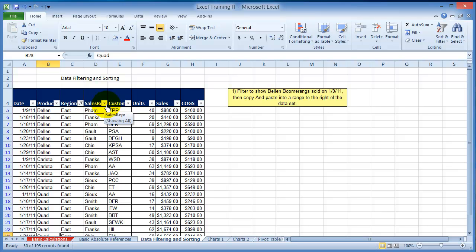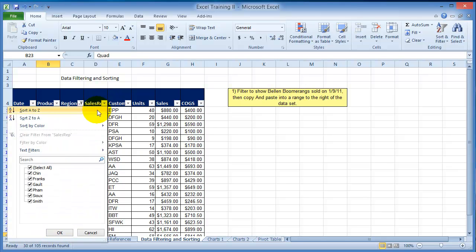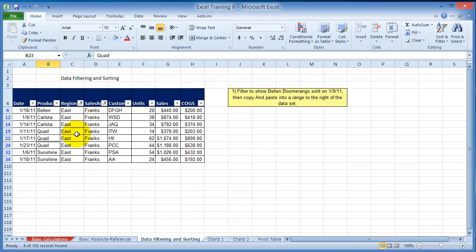So let's say we wanted to filter by region and then also by the sales rep. So you go here on the drop down and you choose, let's say I want only Franks. Click OK. And now these are the results only for Franks. And of course you could sort them again in a different way here. So we have here sorting applied and also we have filtering.